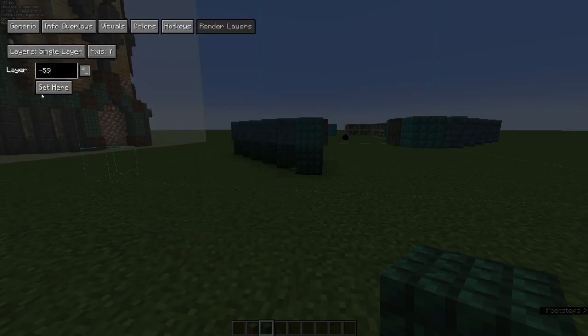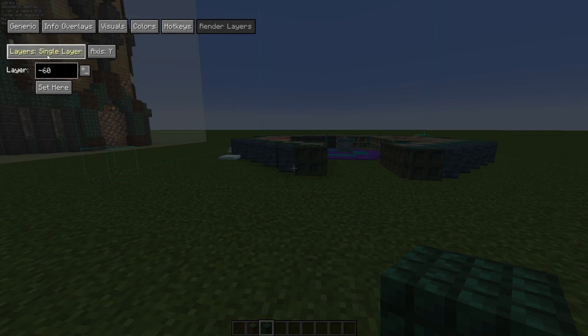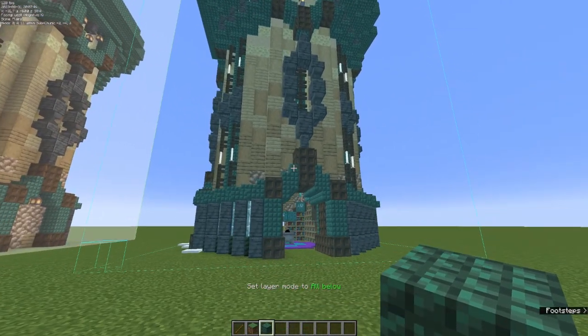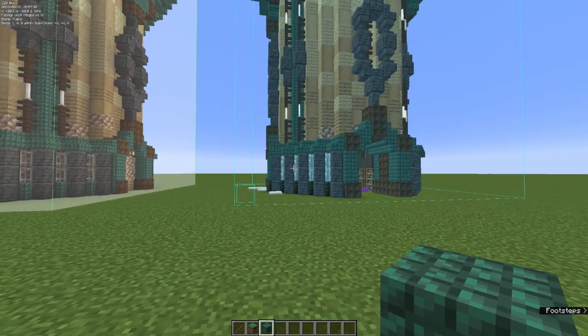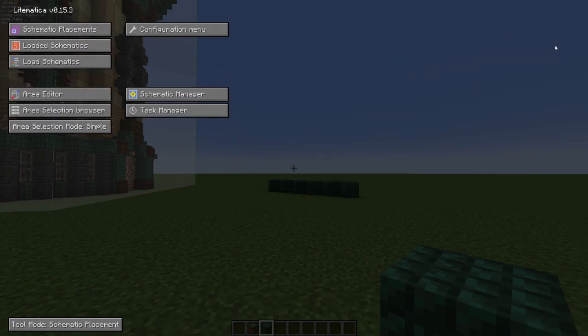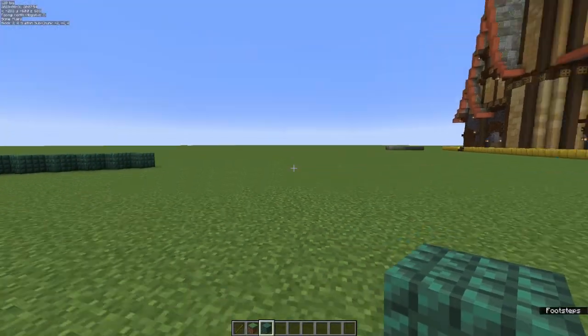So say you have this thing and you're all done with it and you don't want this box anymore. You can simply hit M, hit loaded schematics, and unload it. And it'll be gone. You don't have to worry about that schematic being anywhere.